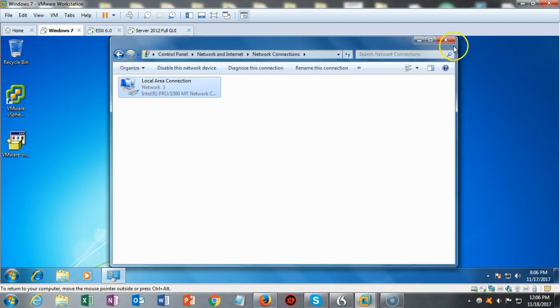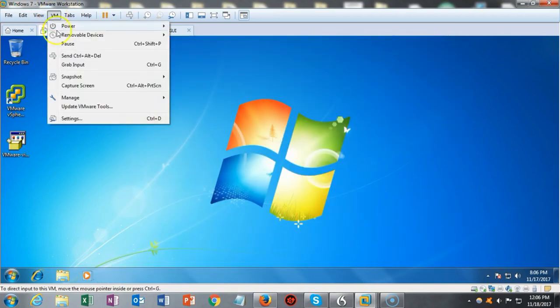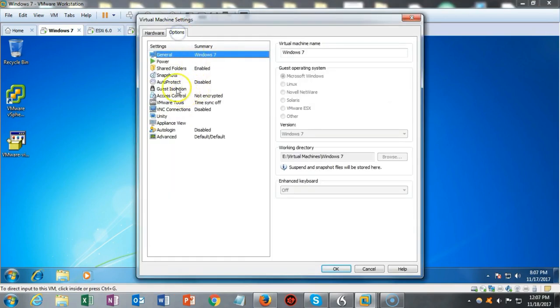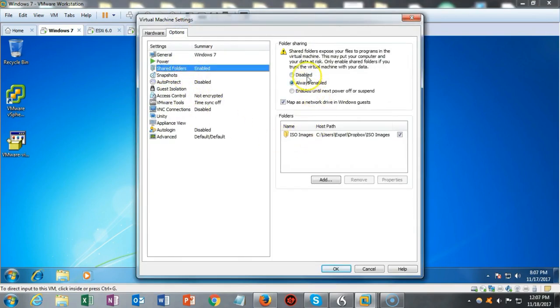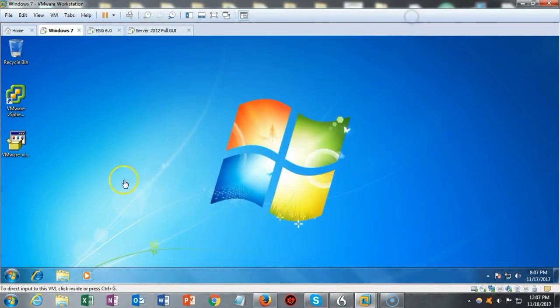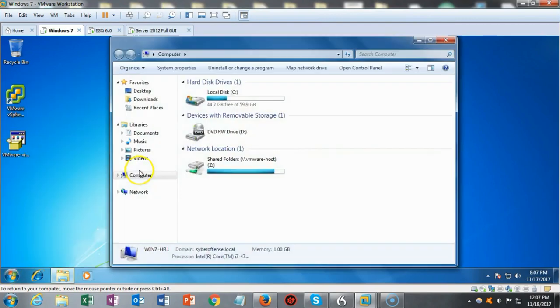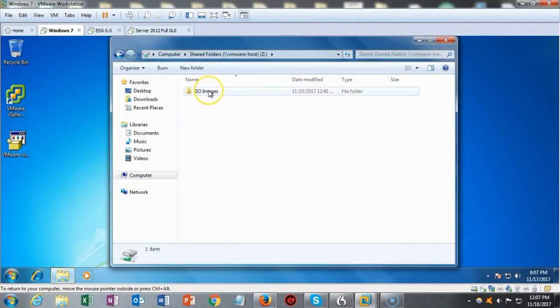Now once that was done, I went up here to my virtual machine, and I'm using Windows 7 here to do this, but you can use any virtual machine. I went to settings, then options, then shared folders, and again I mapped that drive over to my ISO images. Once I did that, I was able to see that mapped drive inside of my computer as the Z drive. And there it is. That's the ISO folder that I have on my host machine up inside of Dropbox.